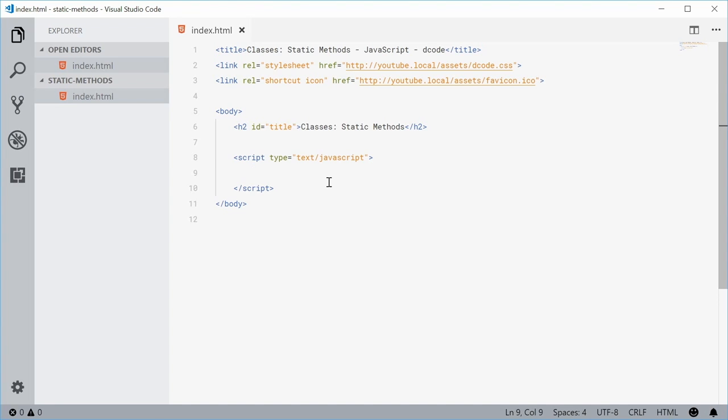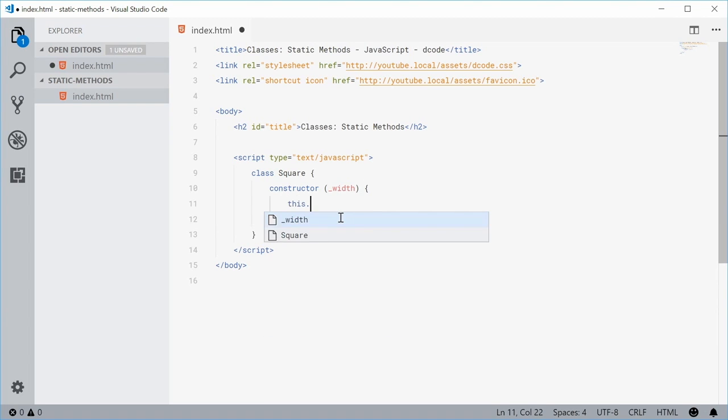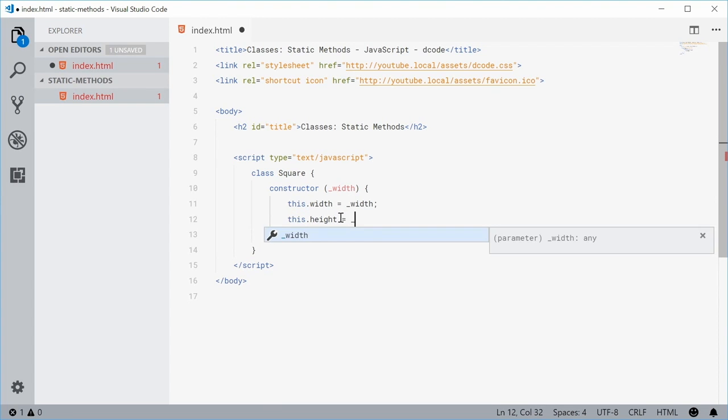I'm going to define a new class here, and we'll go with the standard square example. So a class of Square, and for the constructor, let's just take in a width, and the width will be assigned as per usual to the width and height instance properties. Let's just say constructor, and we'll say this.width is equal to that width parameter, and this.height is also equal to that width parameter.